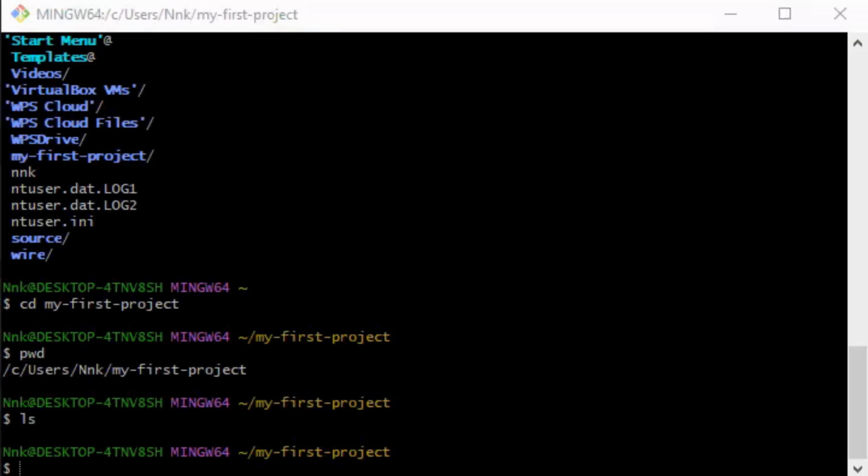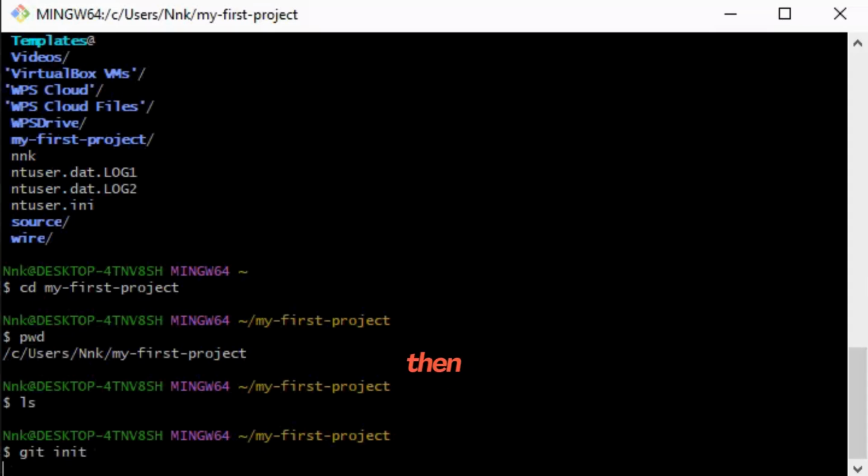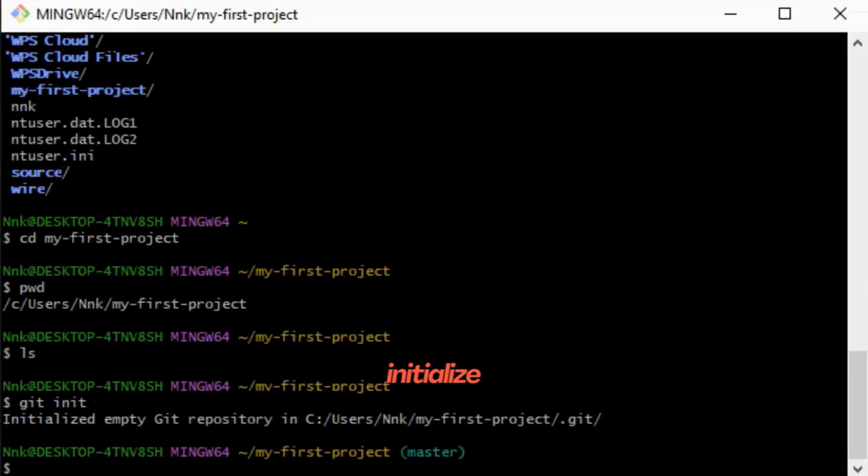So remember, ls helps us see files and folders, cd helps us move into a folder, and pwd tells us where we currently are. Now that we're inside our My First Project folder, we're ready to start working with Git. It's time to turn this normal folder into a Git repository. To do that, we'll run the command git init, then press enter. Git will initialize an empty repository inside our project folder. This means Git is now watching this folder and is ready to start tracking our project.